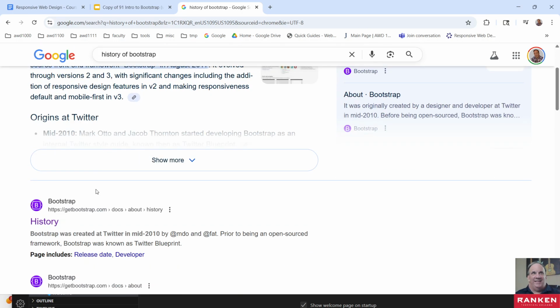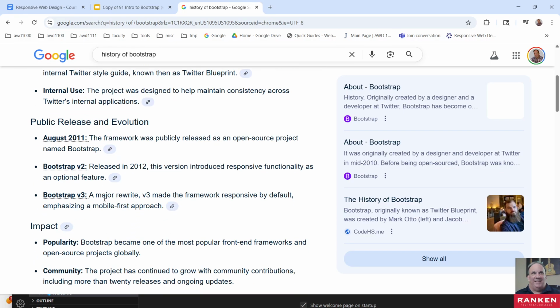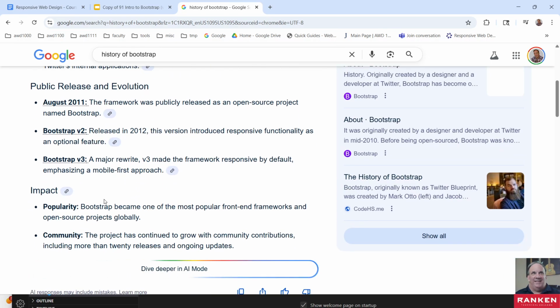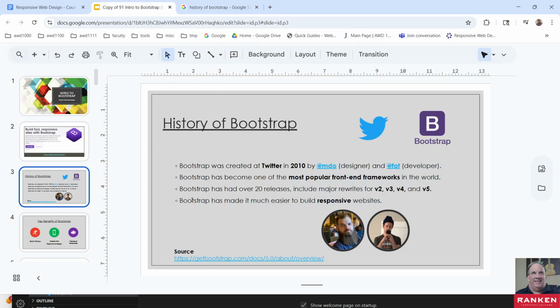So it's evolved, and it's become one of the most popular front end frameworks. It has a community. The project has continued to grow with community contributions, including more than 20 releases and ongoing updates. It's made it easier to build responsive websites.